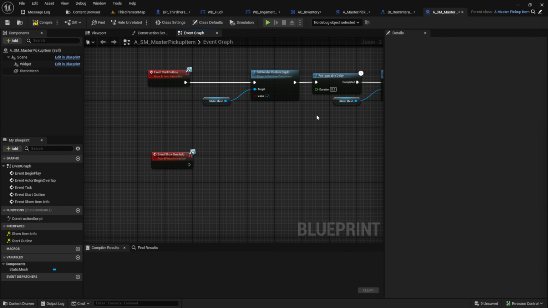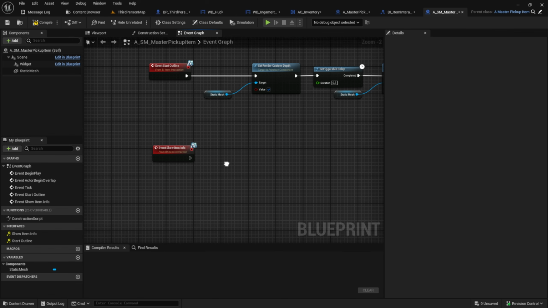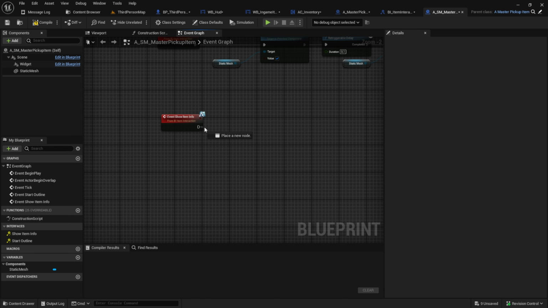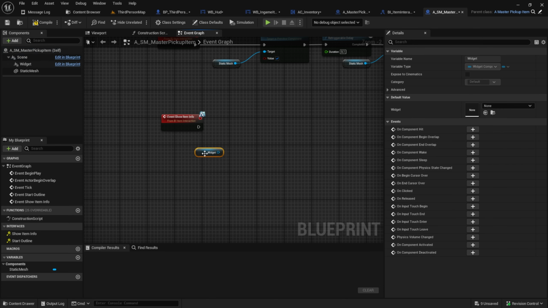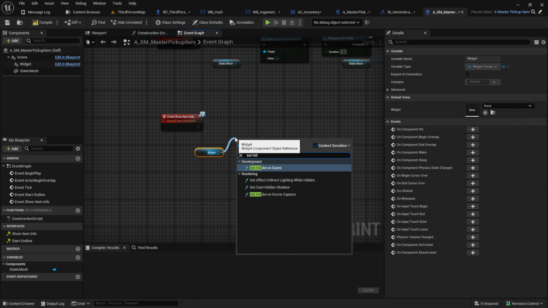Only make sure that you use it in a master pickup item. So all the child blueprints like the sword and the melon will inherit the settings from this class. So inside here, we just want to get the widget and set hidden in-game.